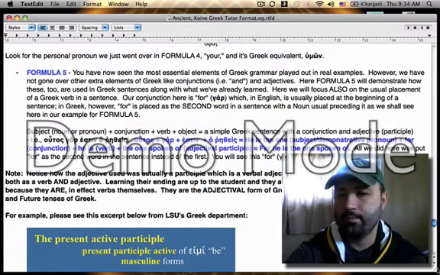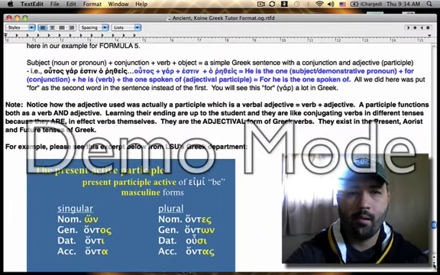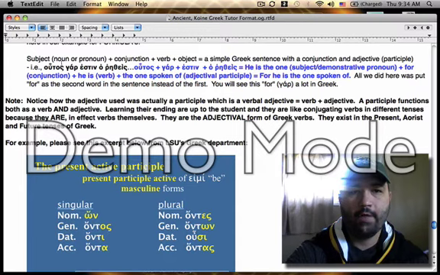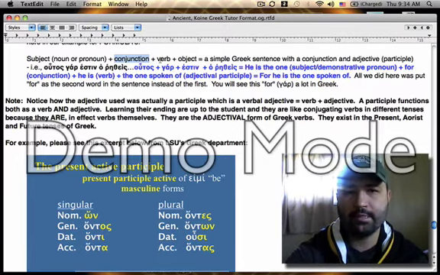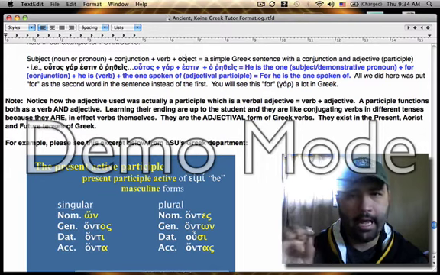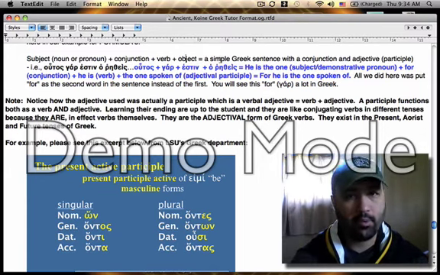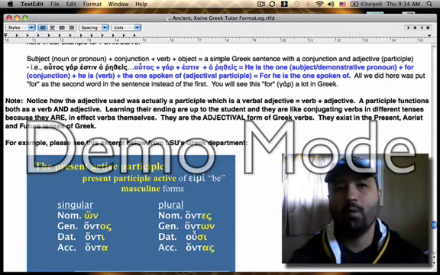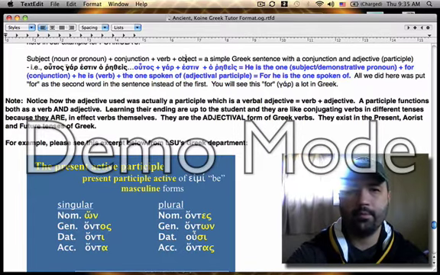Here's our formula. You're going to have a subject, noun or pronoun, plus a conjunction, gar, which is what we just described, plus a verb, and plus an object. Very simple here, which equals a simple Greek sentence with a conjunction and an adjective. In this case, it's a participle, which is a verbal adjective. It acts as both a verb and as an adjective, and we'll go over those. For example, here's a simple sentence. Autos gar, he for, estin, he is, orithis, the one spoken of. Autos plus gar plus estin plus orithis equals: He is the one.